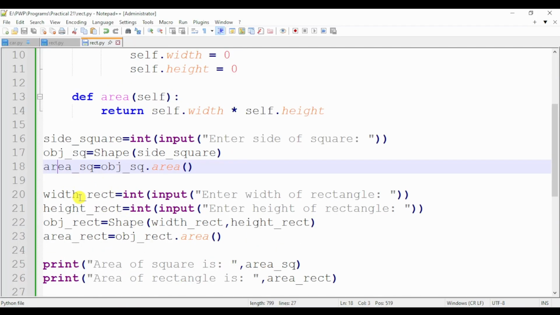Then I am using one more variable, width_rect, equal to int(input("Enter width of rectangle")). So that value will be accepted in integer format as the width of the rectangle. Similarly, I am accepting the height of the rectangle here with a message, and height_rect will be accepted in integer format.